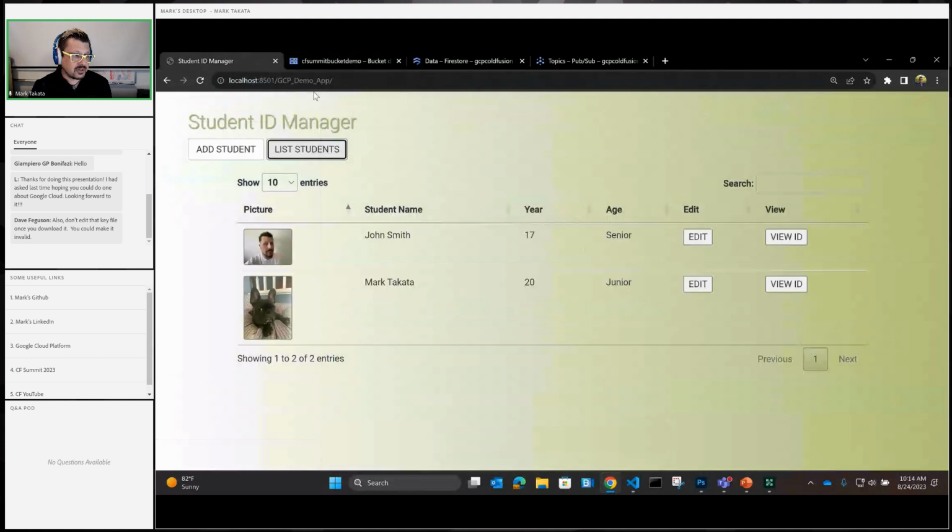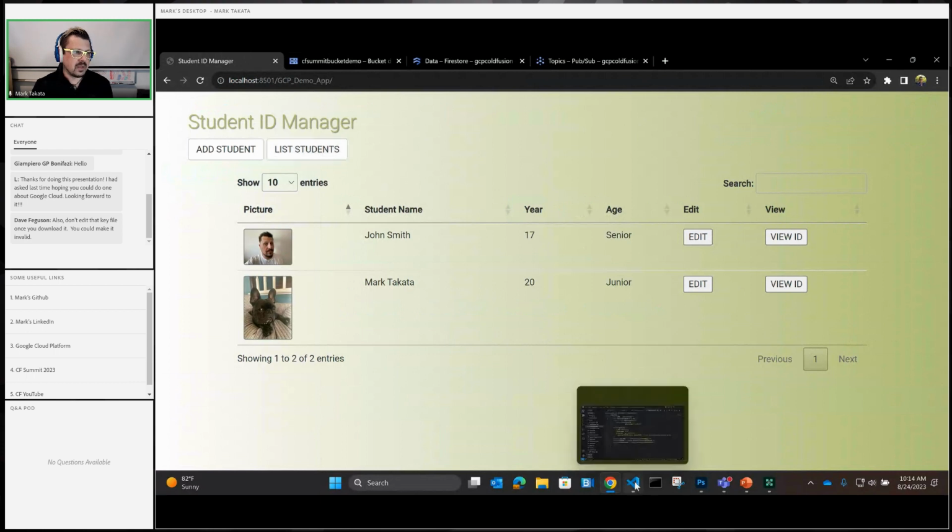Those images are these two images of this schmuck up here and this very adorable puppy, whose name is not Mark Takata. We're going to have to edit that, and I'll show you a little bit about that. Okay, so that's cool. But how does the code work for that?